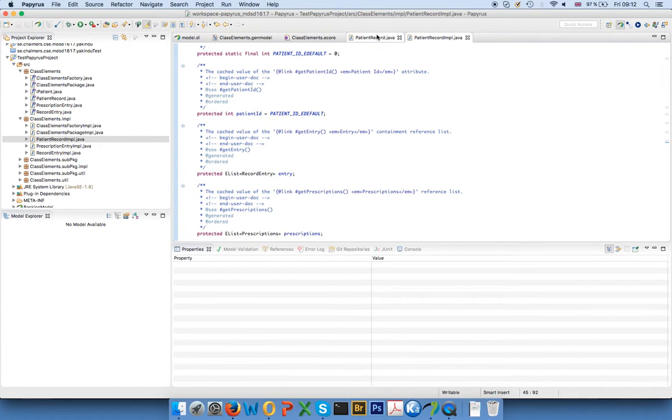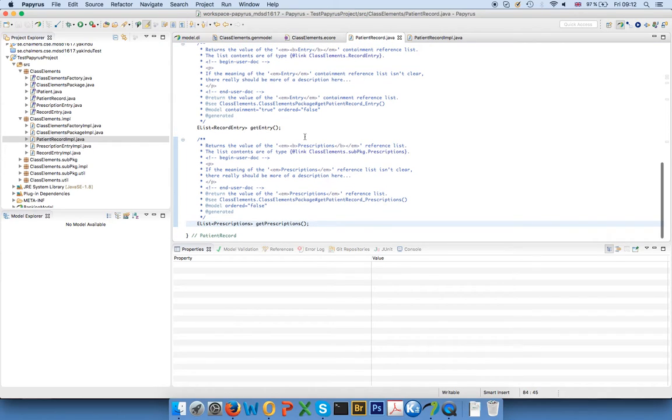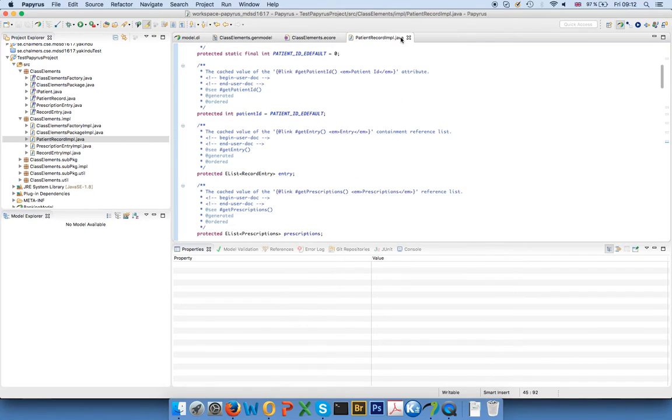And typically you shouldn't really mess around with the interface file. If you want to change anything, change it in the model and regenerate the code. So usually I don't touch this file, I just go in here.